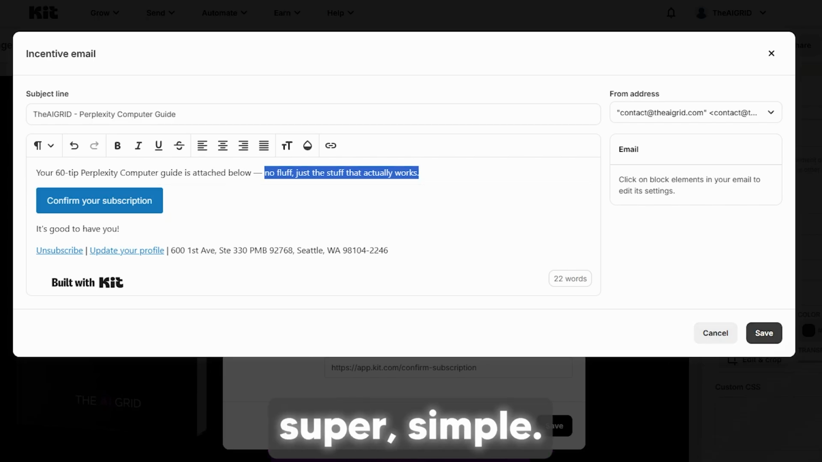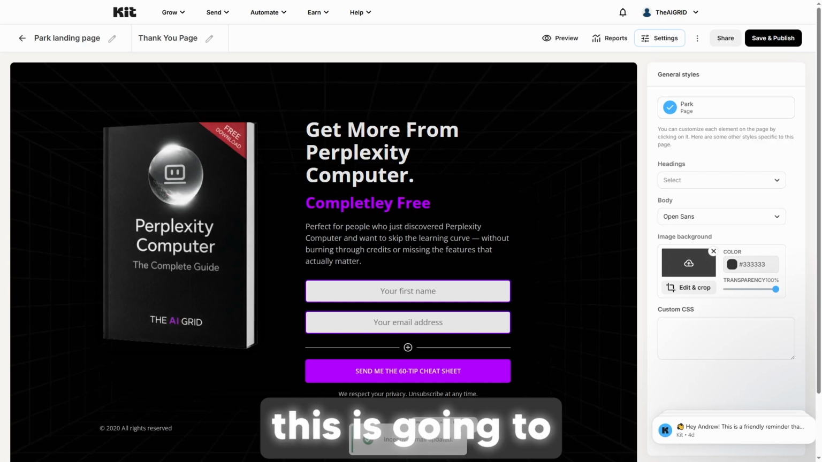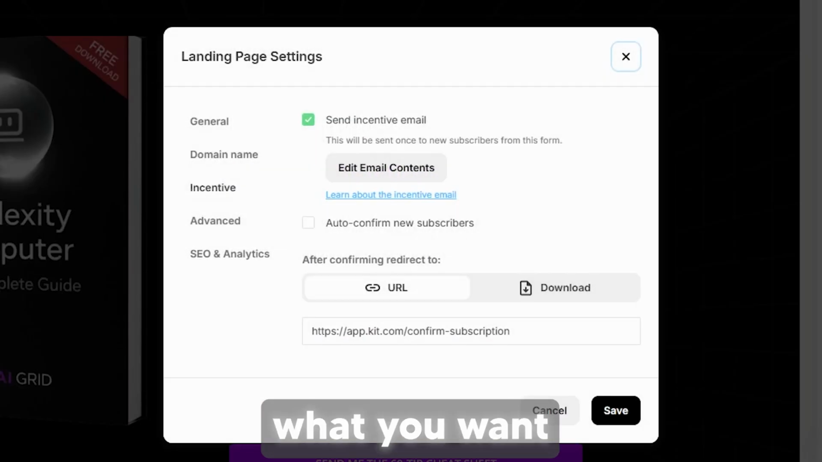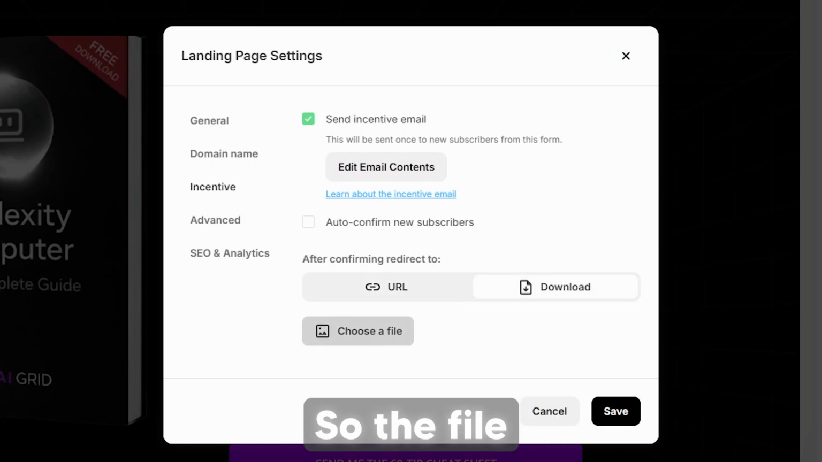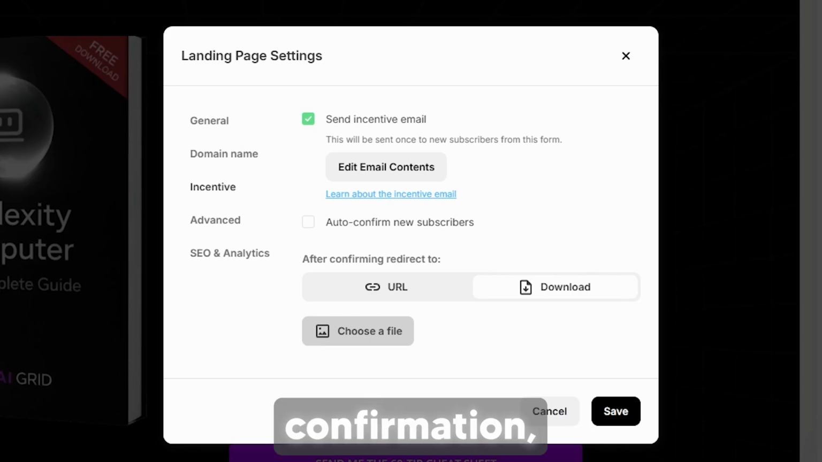So yeah, super, super simple. So if we click save here and then save again, this is going to be super useful. Of course, make sure you click save and publish. And now, of course, you want to put the download. So for the file here, this is where you put the upload. So make sure you wait for the file to upload, especially if you're on a slow connection. If you don't do this and you don't actually see full confirmation, you're going to mess up like I did, and it's going to basically give people an error.